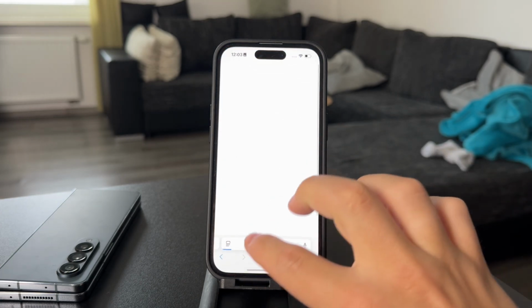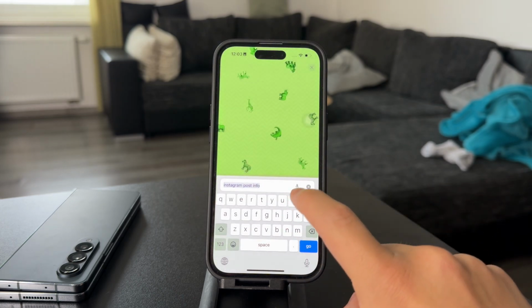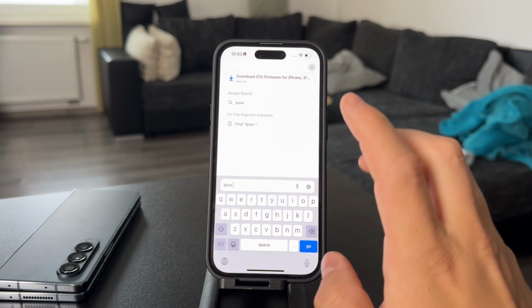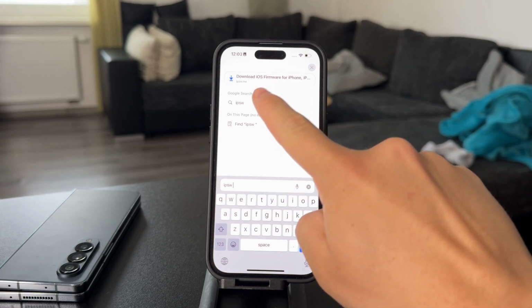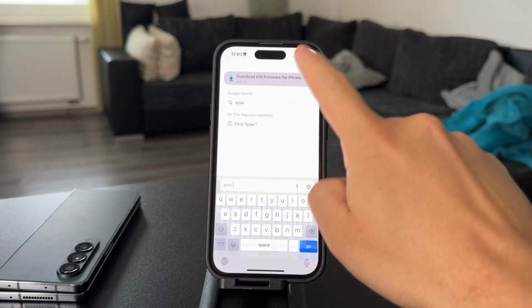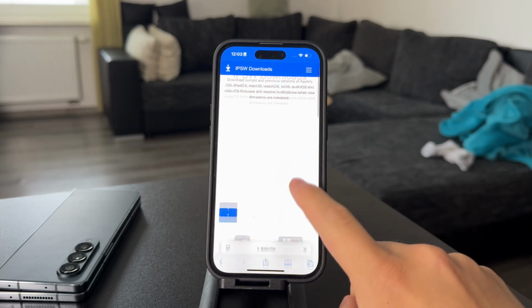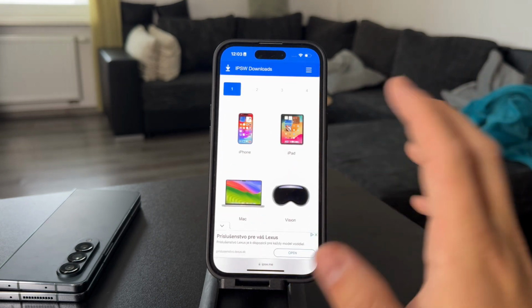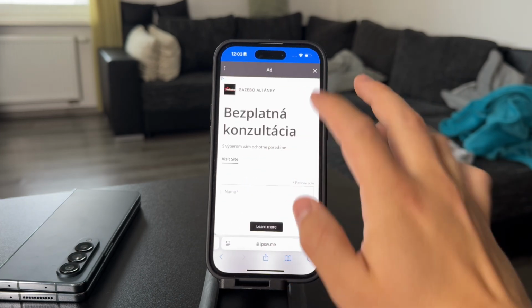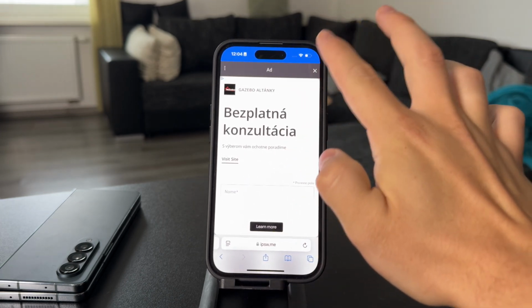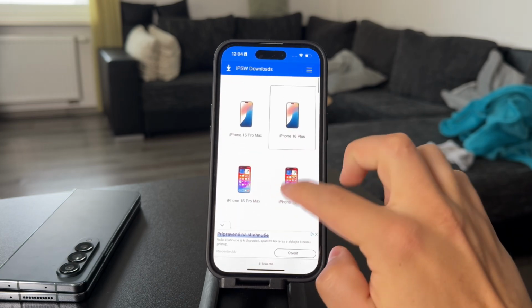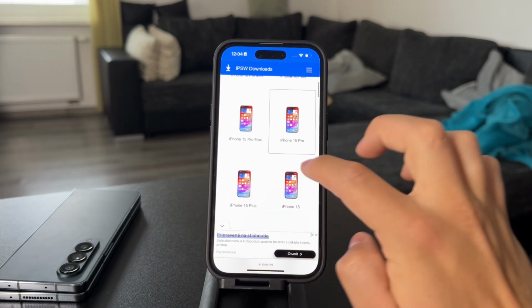And essentially the way that it works is that you're going to look up an IPSW file of your iOS update. So there is this website which is called ipsw.me, right? So you're going to click on it, and in here you can browse through all of the devices. Let's say that you want to update your iPhone, so you're going to click on that. You're going to close the ad if there is one, and you just pick the phone that you have. Let's say it's going to be the iPhone 15 in my case.